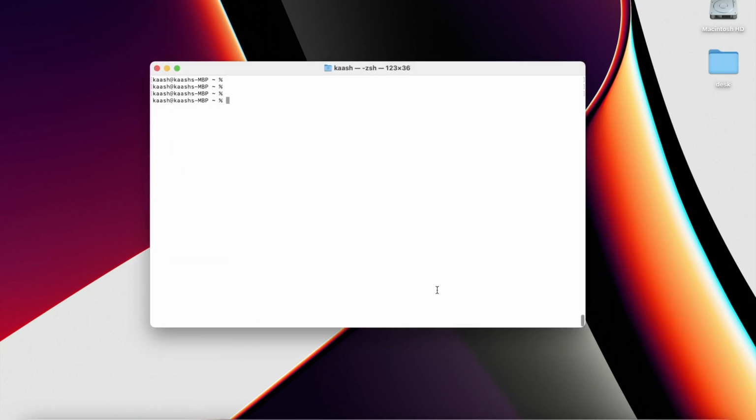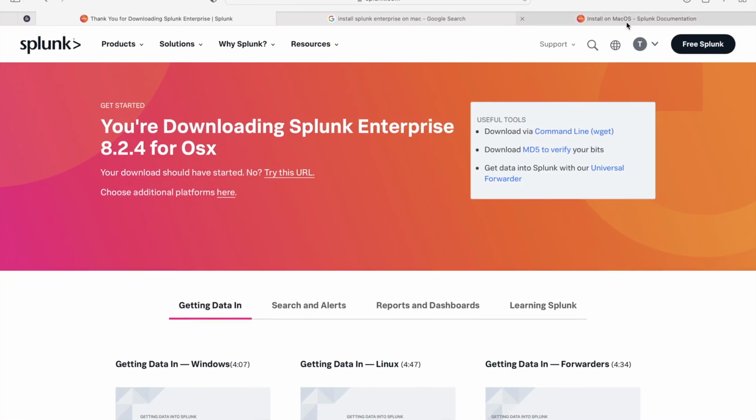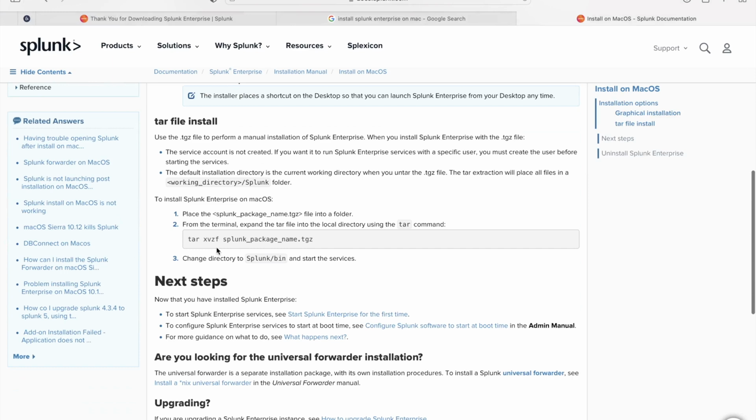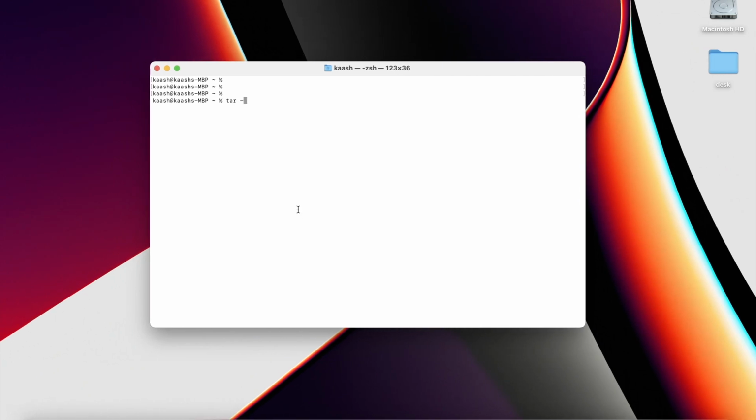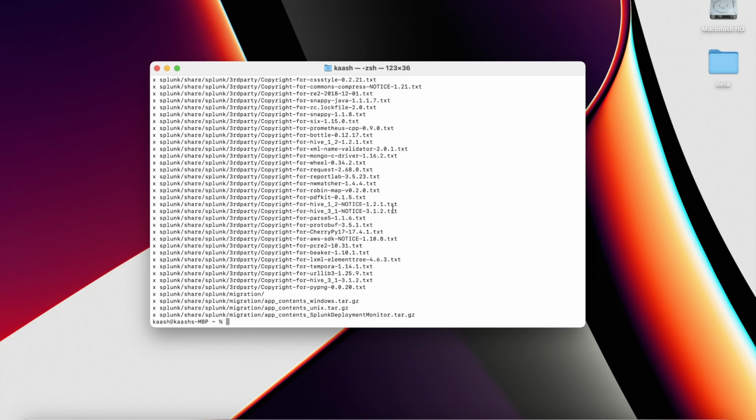Let's open the terminal, and then use the tar command as you see here in the installation guide. tar xvzf splunk package underscore name .tgz. So tar xvzf, users, downloads, Splunk, and I'll just specify the target directory, which is Applications. Press enter. So the file now is being extracted.